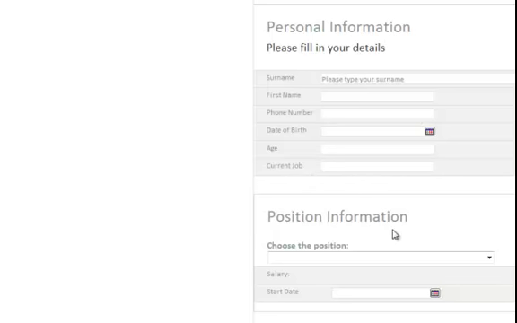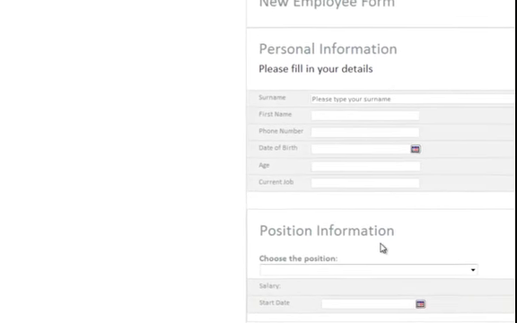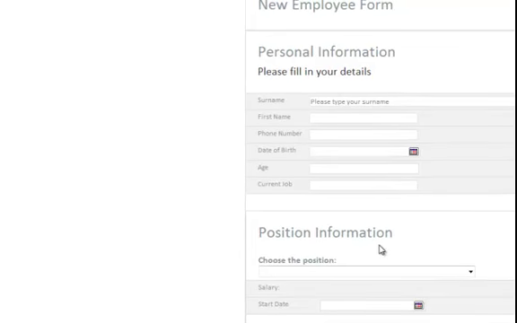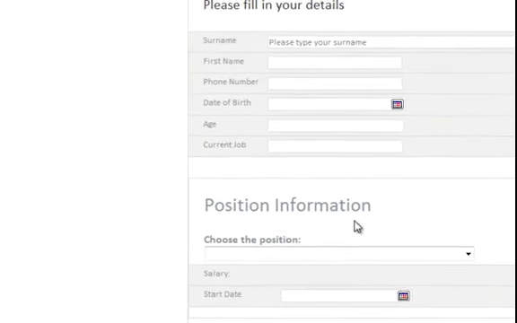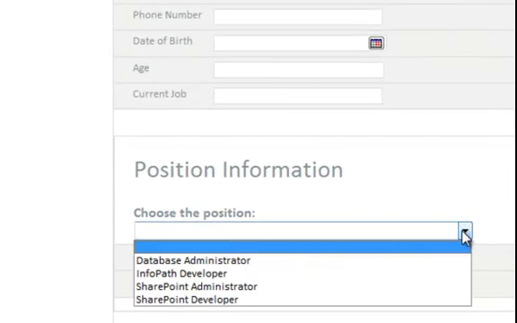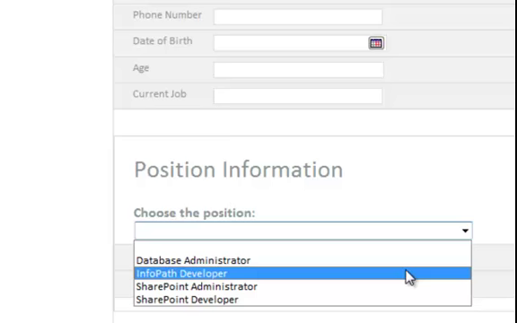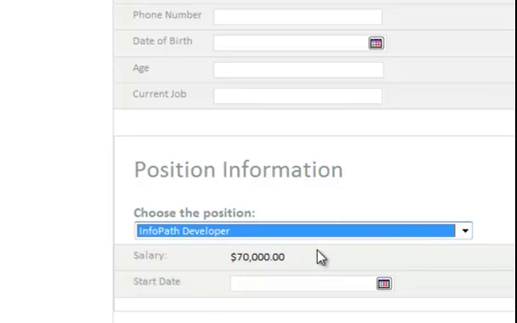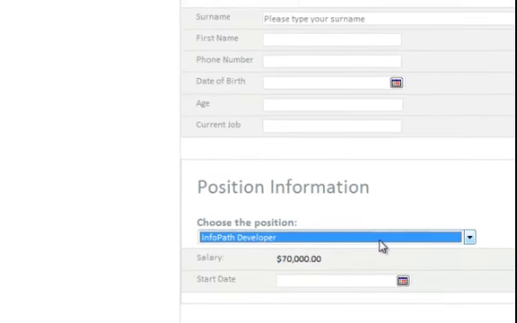The form position information is what we're going to create today, and I've already created it to show you what it is that we're hoping to achieve here. What I have is a drop-down list box on the page, and this is connected now to a SharePoint site. From that site, I'm able to choose a position that's already loaded and retrieve the salary for that particular item.